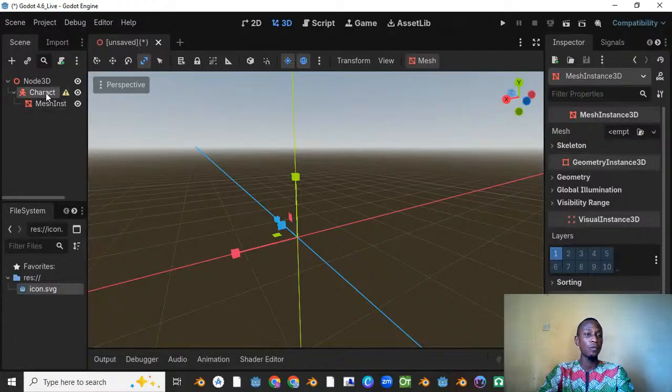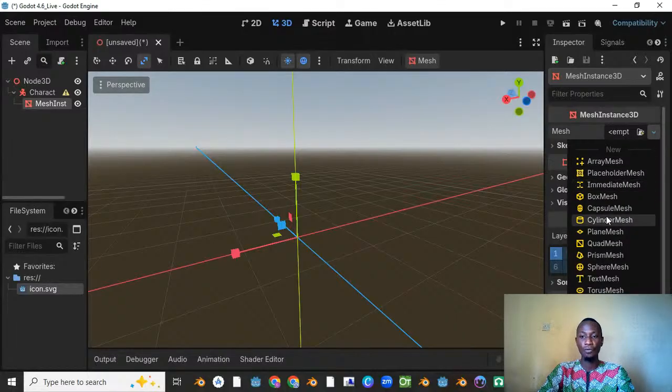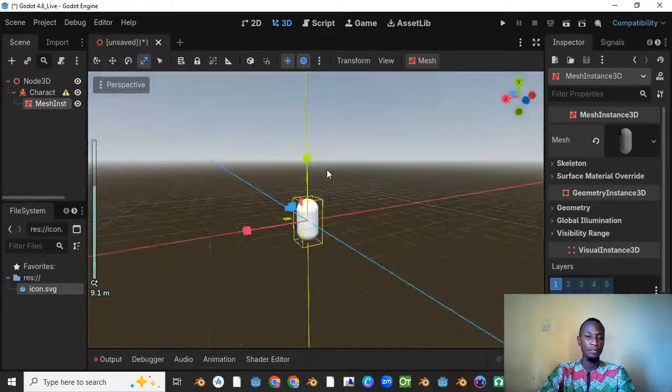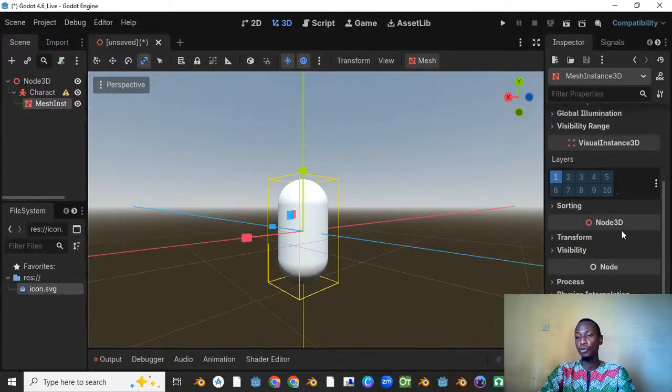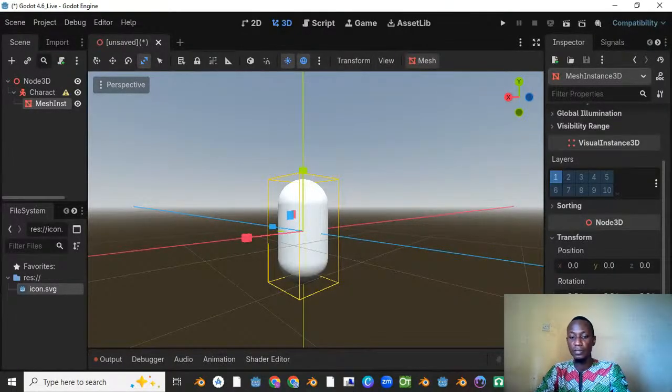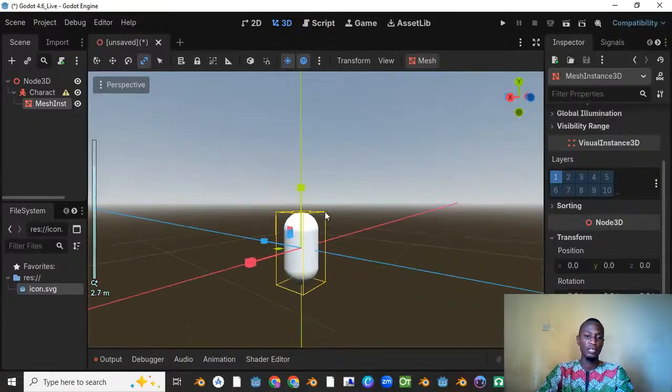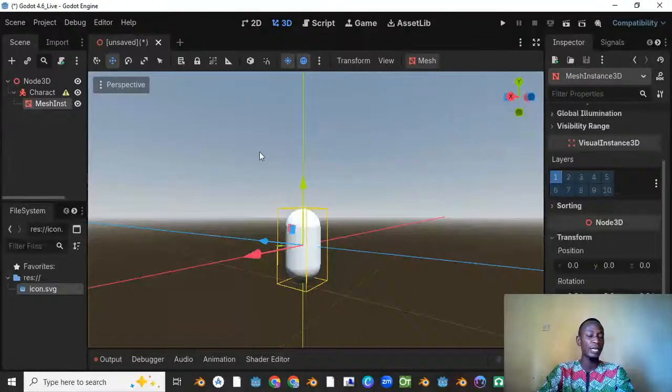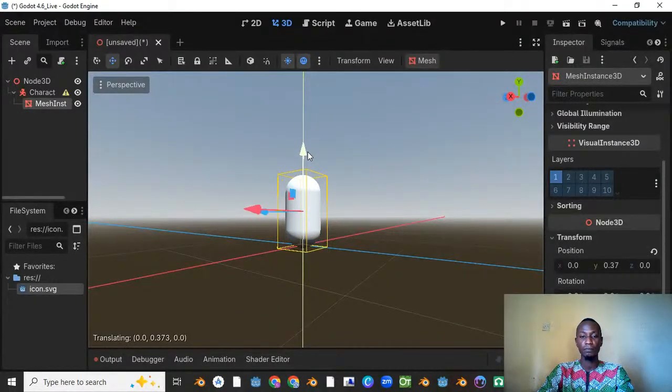Now, before I put my collision shape, I'm going to select this and go down to my mesh here in the inspector. I'm going to open this up, and I'm going to be using a capsule for my player. Once I put my capsule, it's going to give me a very gigantic player. I want to scale it down to, let's say, about half of it. I'm going to go for 0.4, so it just scales down. And I'm going to use my move tool here to drag it up to this place.